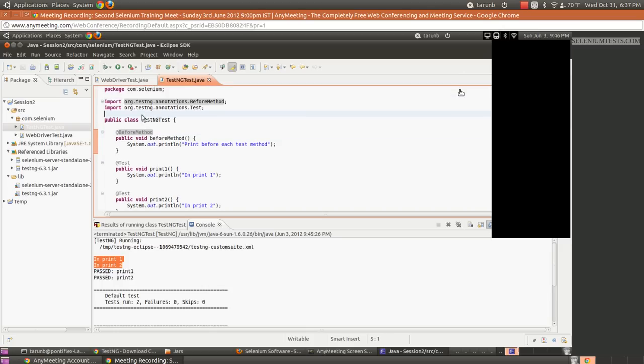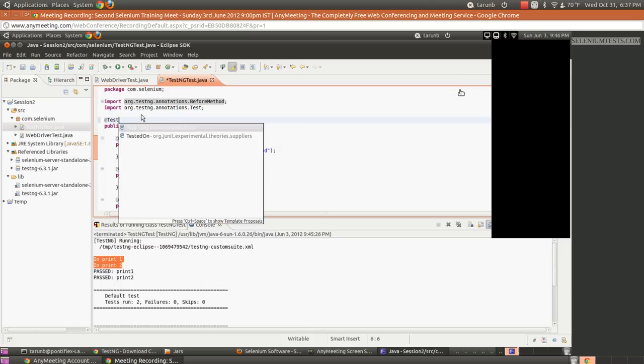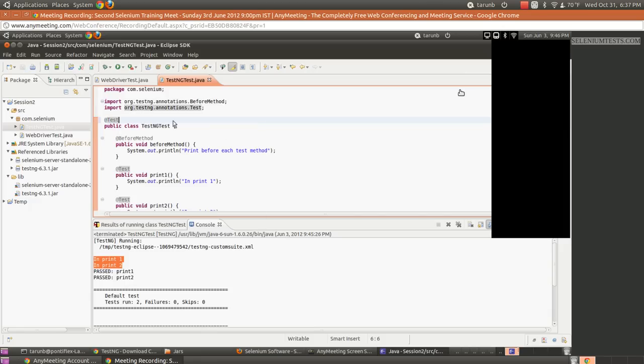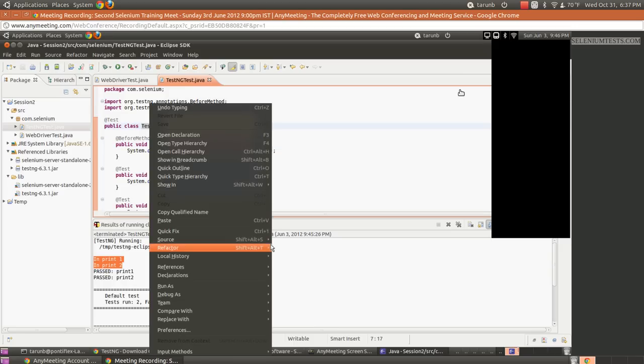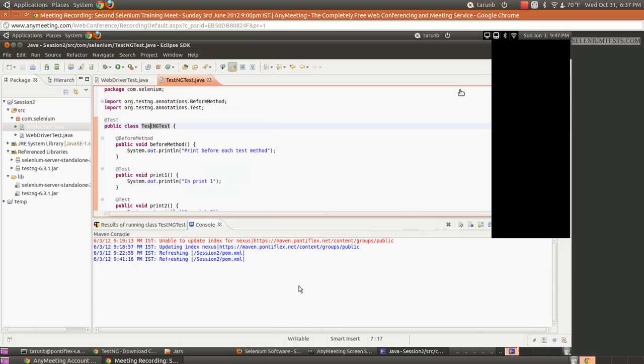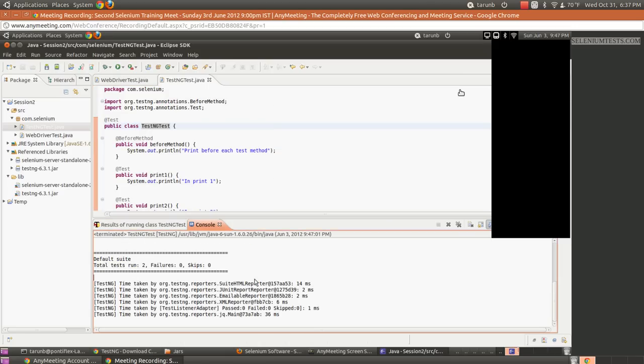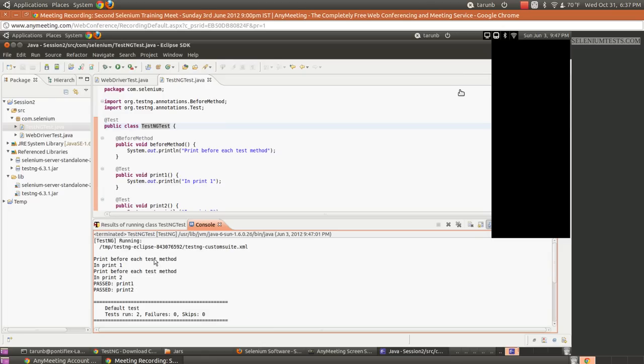Now if I execute the class here, let me bring the class annotation again. If I execute the class again, before every test method we should see the execution of the before method. Run as TestNG test. Let's see the console. You see, first it has printed "before each test method", then it printed in print1, then it has again printed "before each test method", and then in print2. Is that clear?